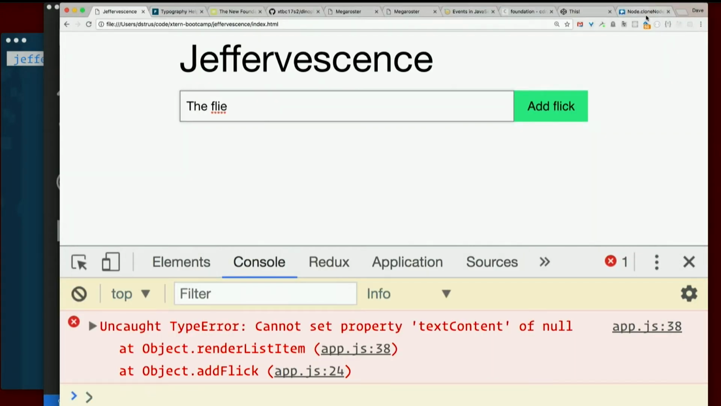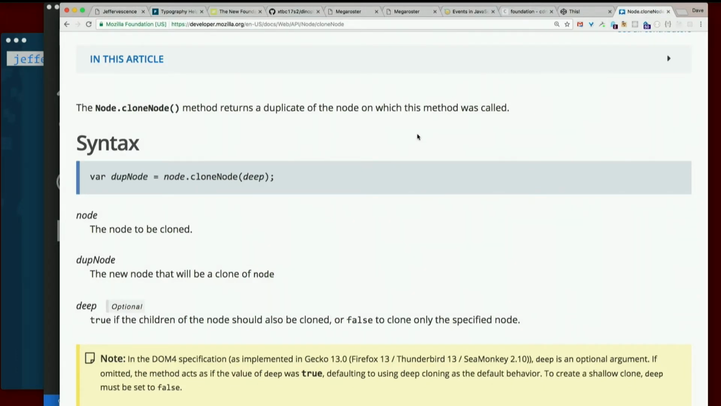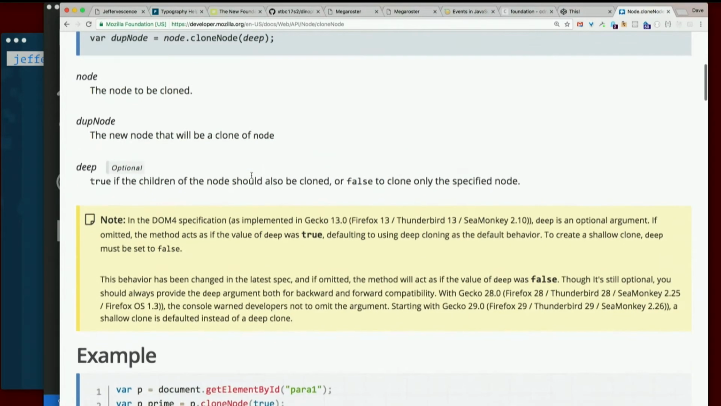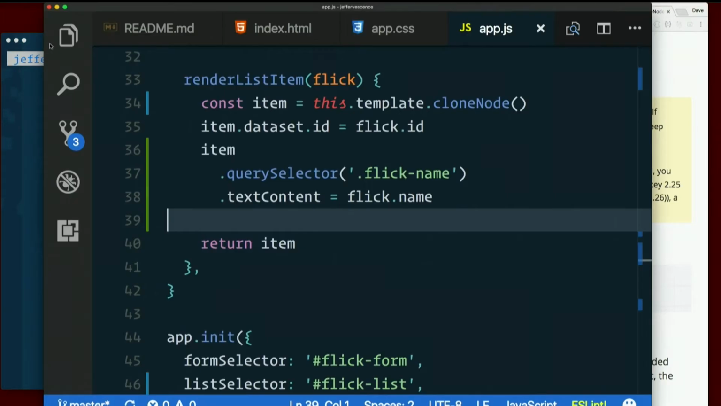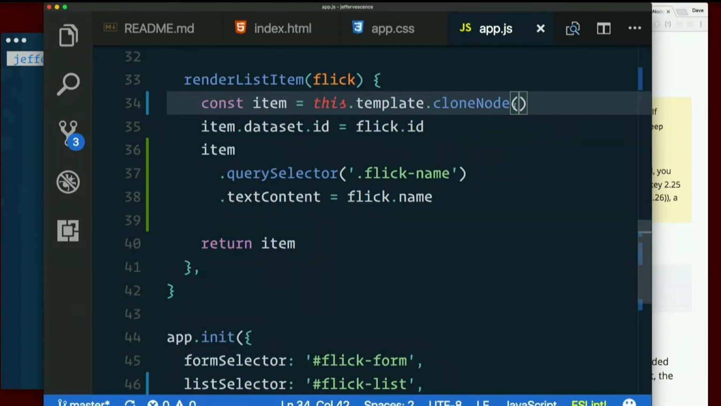Let's look at that documentation for cloneNode once again. It takes an argument. Deep, optional. True if the children of the node should also be cloned, or false to clone only the specified node. So we need to stick true in there, or it'll make a copy of that LI, but nothing that's inside the LI, and a fat lot of good that does us. So we'll say cloneNode true.